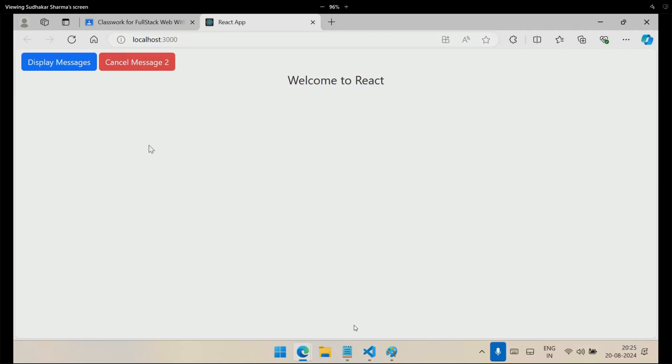That means there is no second message now. The second message is "how are you", and it is not showing because it was cancelled. I canceled the task from the memory. That means you see it displaying when I am not clicking cancel. Then you can see message 1, message 2, and message 3. All three messages will execute here.